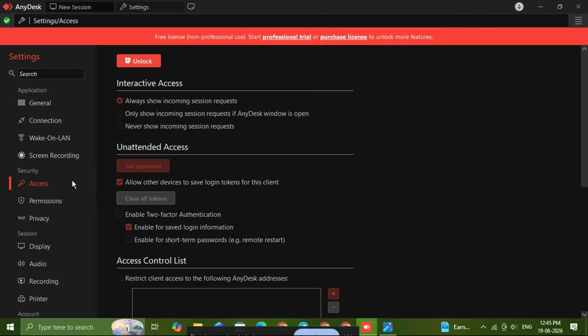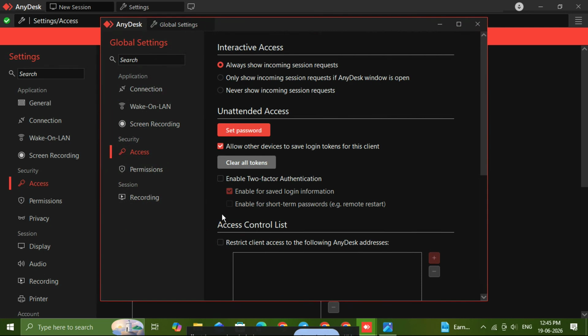Once you're in the Access settings, the next step is to unlock the settings. Click Unlock, and then approve the administrator prompt if one appears. This step is important because AnyDesk won't let you change certain privacy or permission settings unless the settings are unlocked first. After you approve it, you'll be able to make the necessary changes.